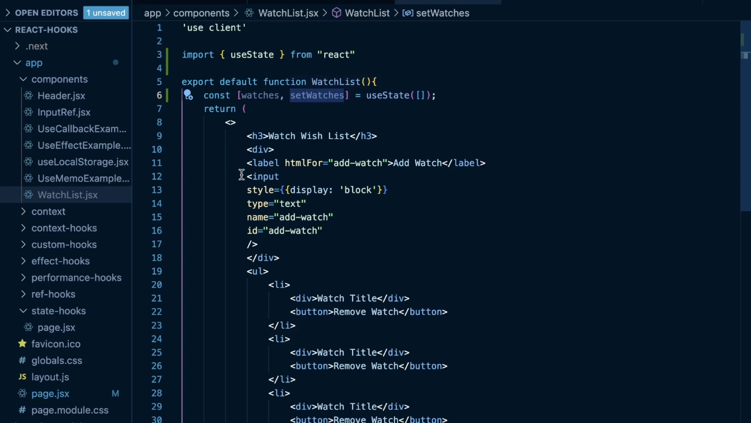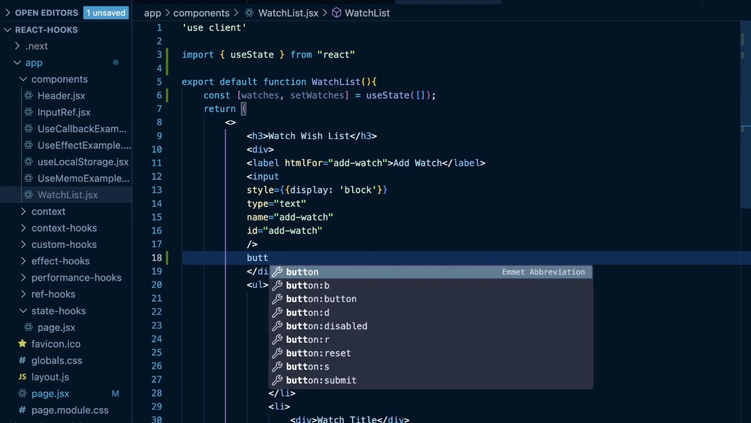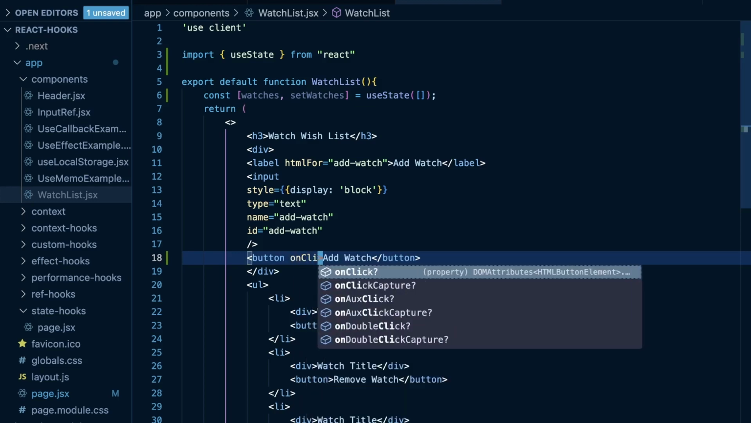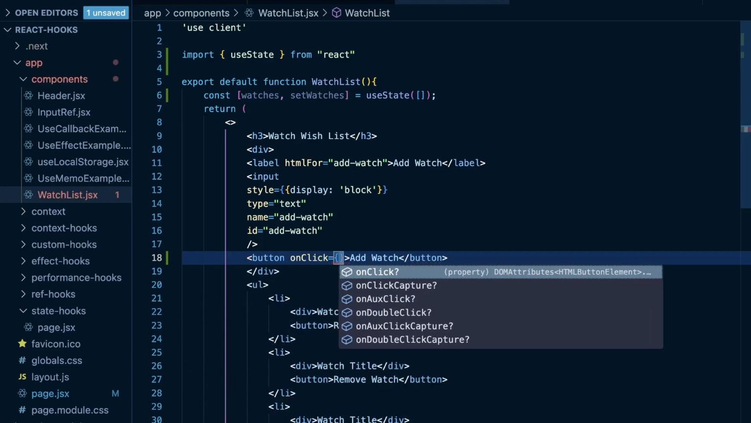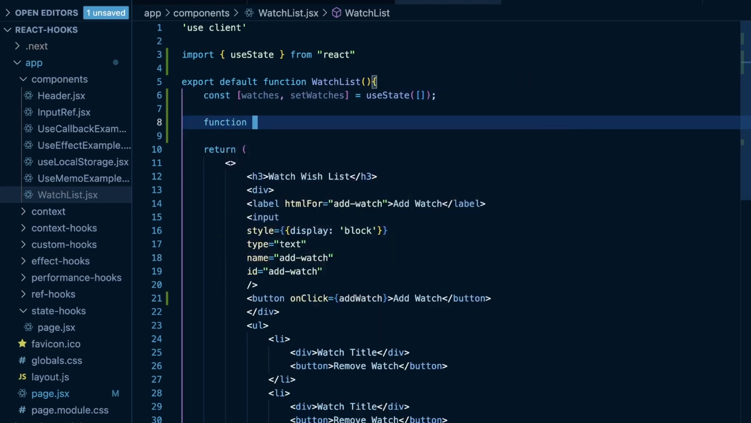First off, within my input here, I'm going to need to add a button that just says add watch. And yeah, I'm not really focused on the styling here, so this might look a little gross. For my onClick, I'm going to pass a function that is going to add a watch. So now I'm going to create a function called addWatch.